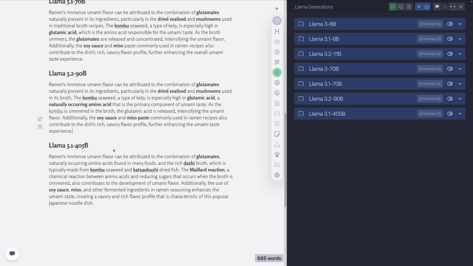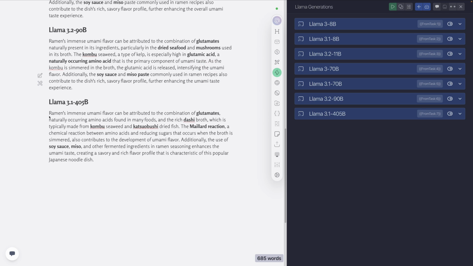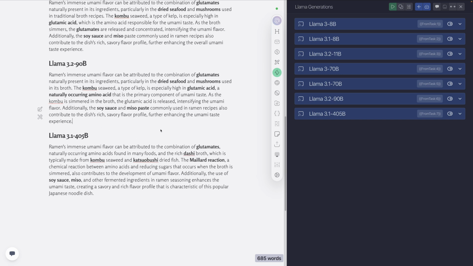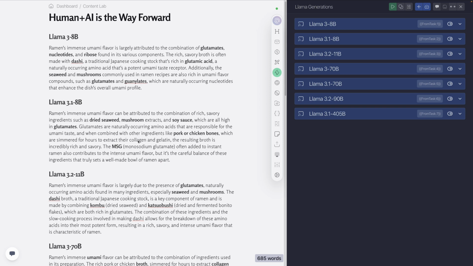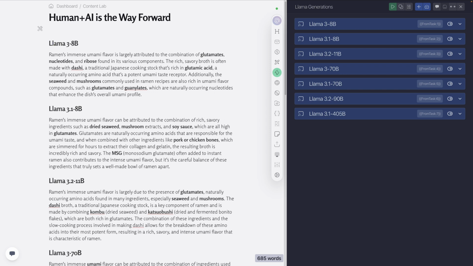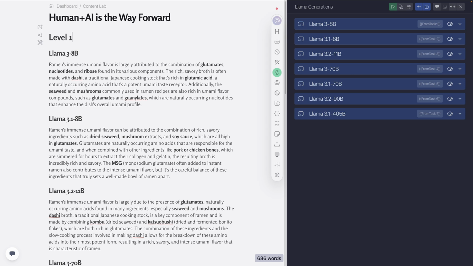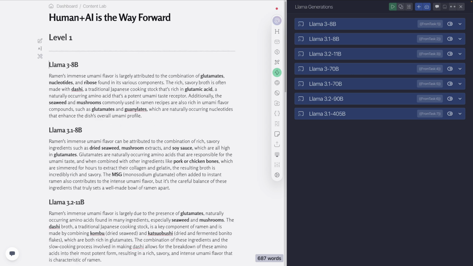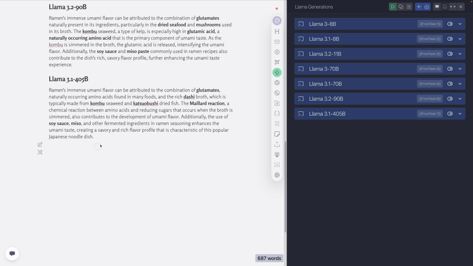But they all seem to succeed pretty well, right? Ramen's immense umami flavor, but they're all very, very similar. And that can be attributed to the 0.3 on the temperature scale. But we wanted to see how they would all do with a level 1 kind of prompt. And so what we'll do here, let's call this level 1, and we'll put a horizontal rule here. Let's go down, we'll do level 2. Let's put a little horizontal rule there.